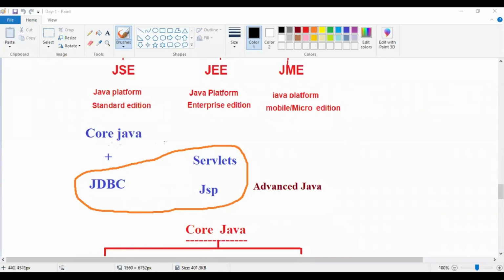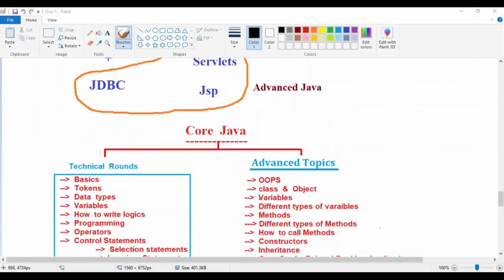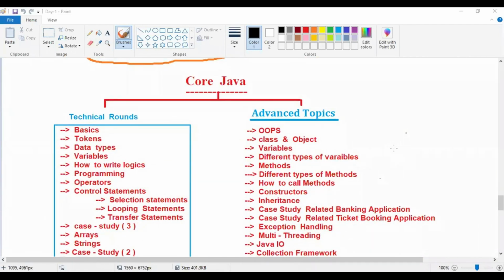This Core Java itself, again, we are dividing into two partitions, guys. Someone's video is on, stop video, guys.